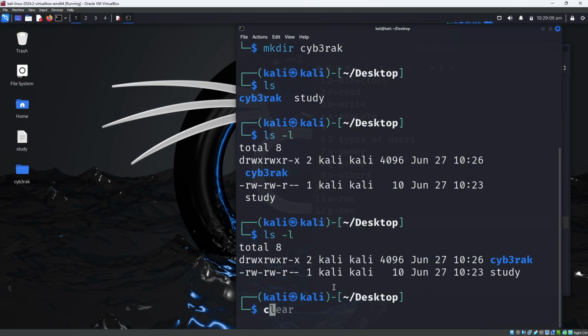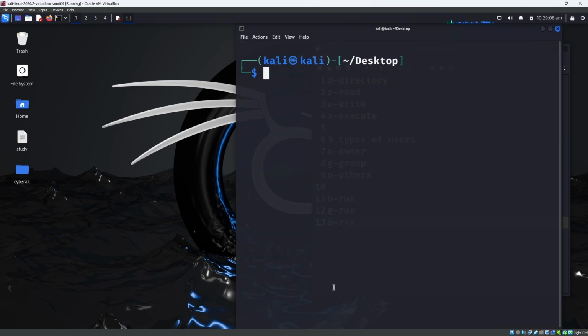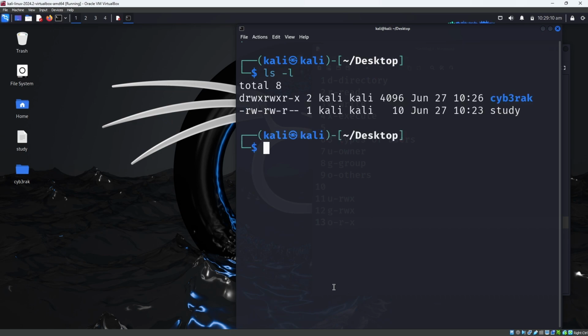Now I enter clear. When I enter ls -l, as you can see the permissions of the file. We have some content in the study file. Subscribe is the content inside the study file. When I enter cat study, we can see the content inside it. We can read this file, right?